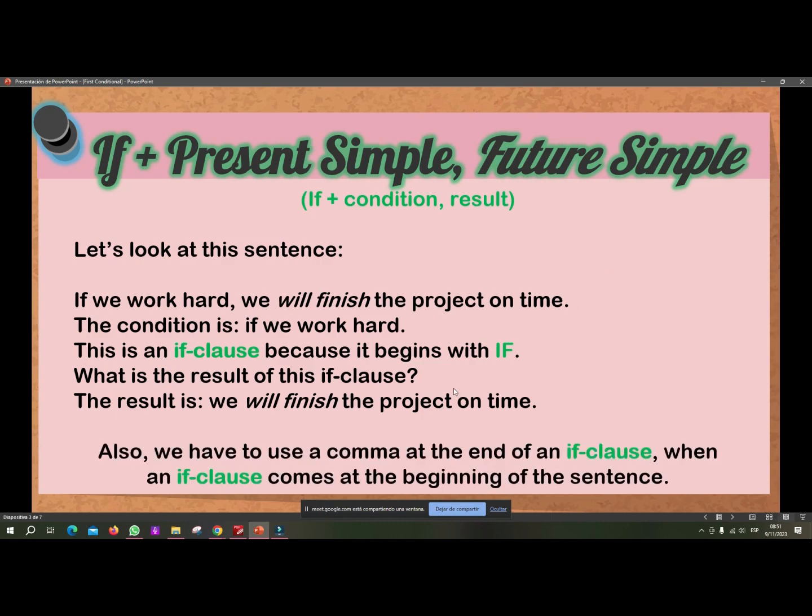Also, we have to use a comma at the end of an if clause when an if clause comes at the beginning of the sentence. Recuerden siempre la coma. Si usted comienza con la if clause, tiene que utilizar una coma para separar las dos clauses o las dos oraciones en este caso. Dado caso, vamos a cambiar el orden de las oraciones, tener primero la main clause y luego la if clause. En ese caso, no van a utilizar la coma.